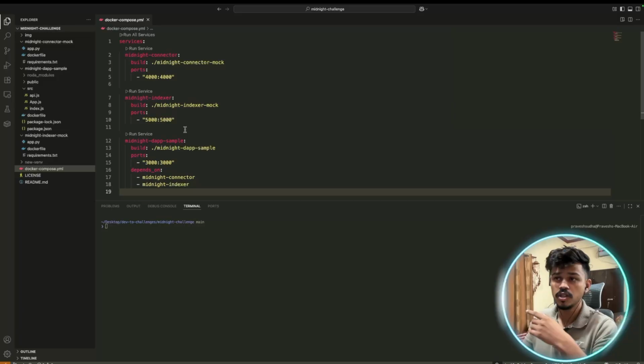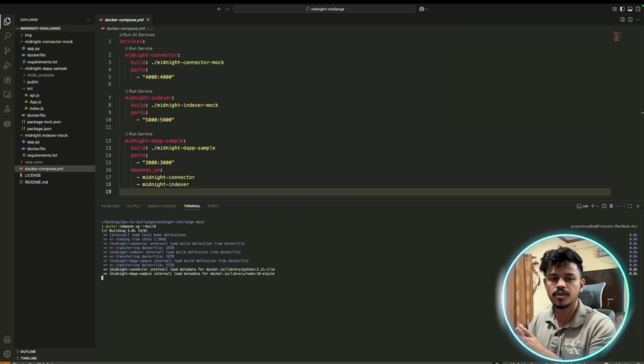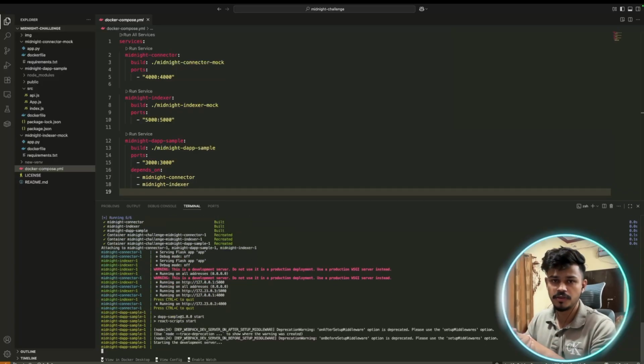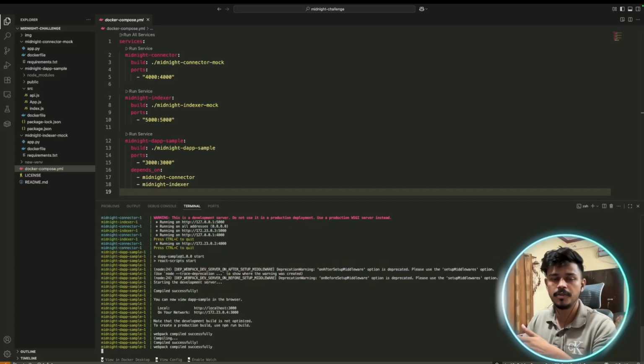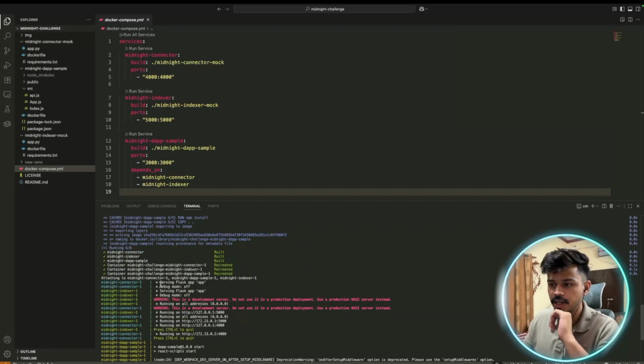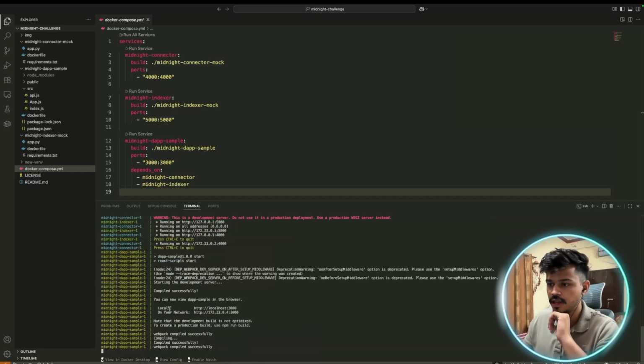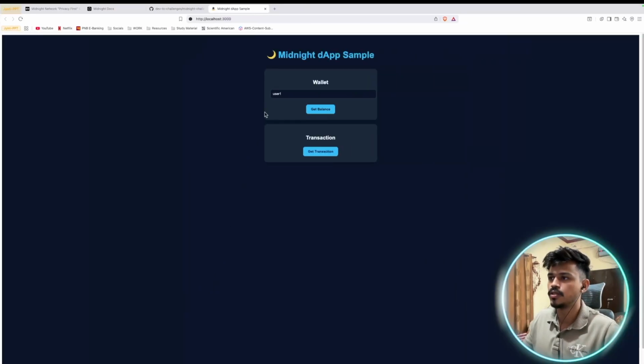So to make things simple, I have created this docker compose YAML file. All I need to do is just run docker compose up --build. This will start all three services. The connector will be running on port 4000, the indexer on port 5000, and our application UI will be running on port 3000. So you can see in the logs that firstly our Midnight connector is up and running, then we have the indexer up and running, and at last our application is available on localhost. So let's just go to it.